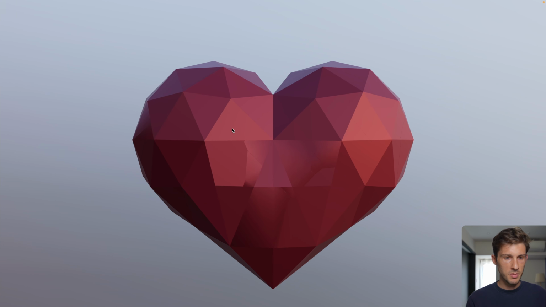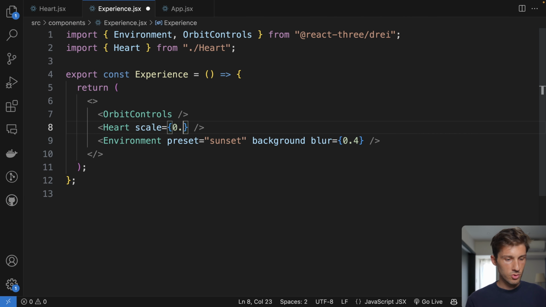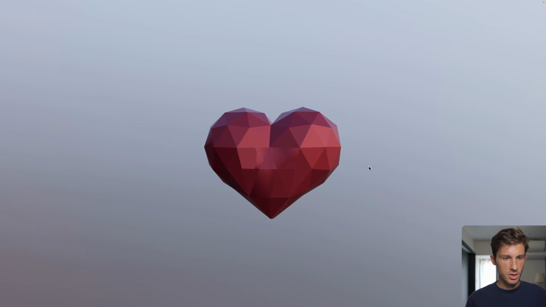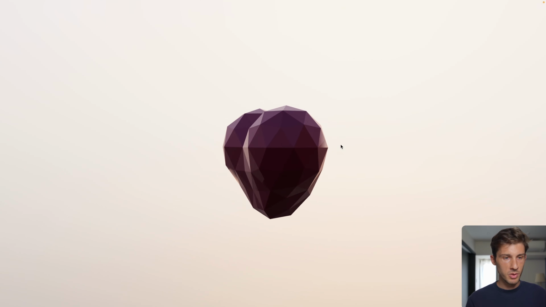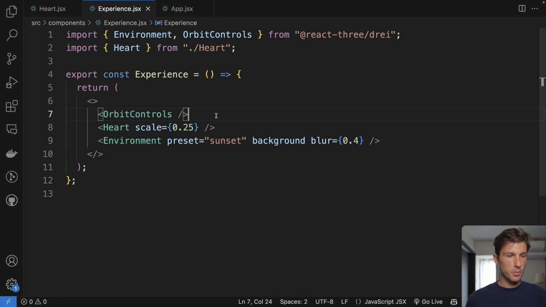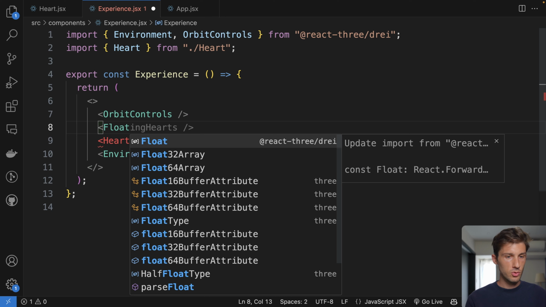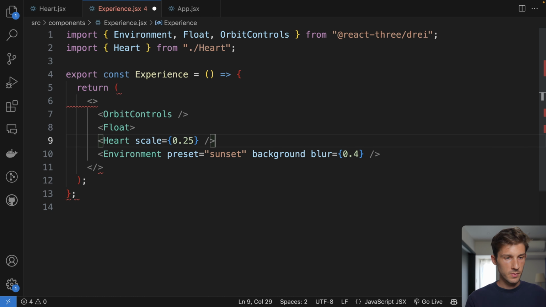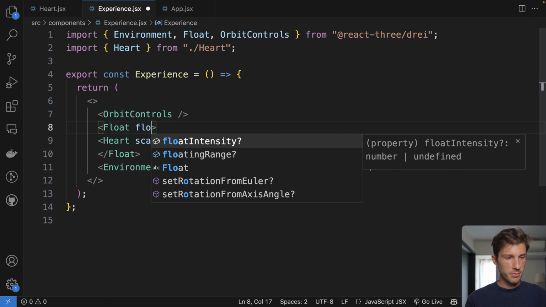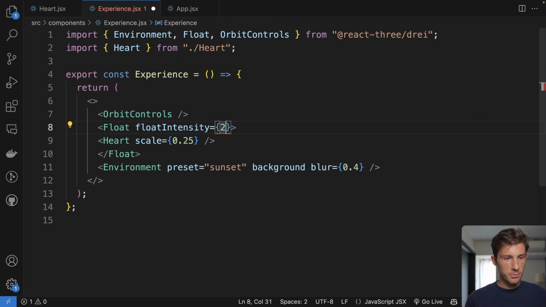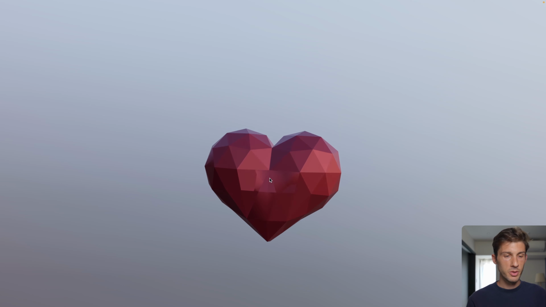Let's look at what we have. Maybe it's a bit too big. 0.25, a quarter. Okay, it's not that bad. And you can see we have a nice gradient background when we rotate around. For staging purposes, we can also wrap the heart into a Float component and add floatIntensity of 2 and speed of 3. Now we have our heart floating in the air.